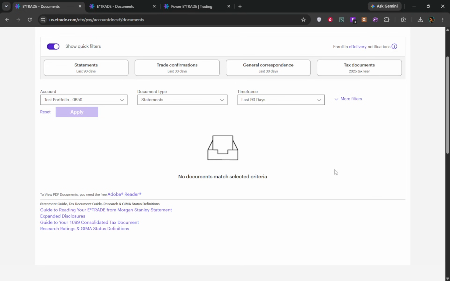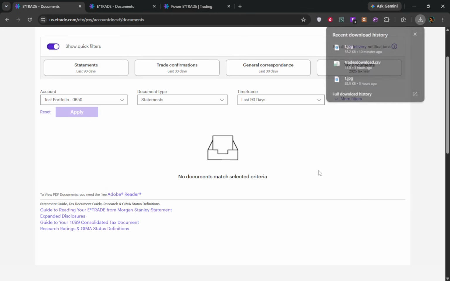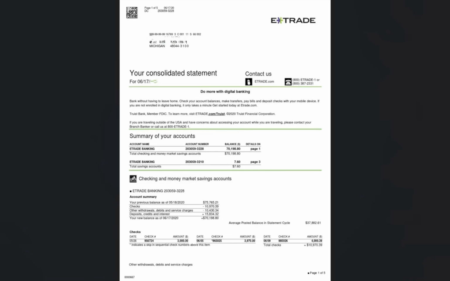If you encounter difficulties finding your statements, there are a few things to check. First, ensure you're viewing the correct account. Sometimes it's easy to overlook this step, especially if you manage multiple accounts. Additionally, remember that statements are typically available only if you've enrolled in electronic delivery. If you haven't, you may need to do so to access your documents online.